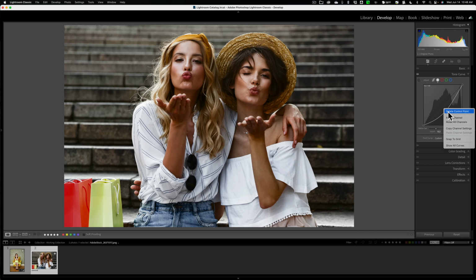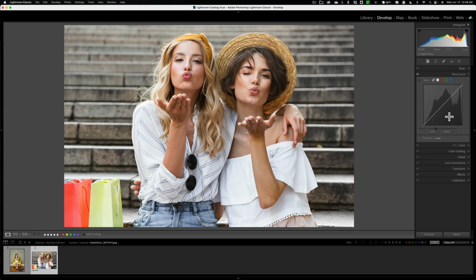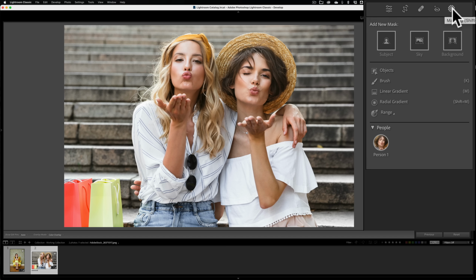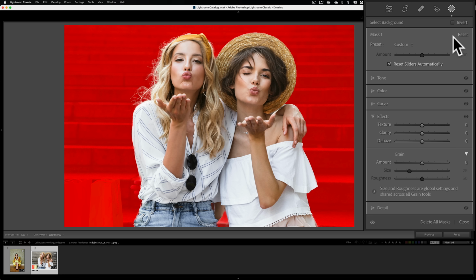As I mentioned, I'm not sure if that is new in version 12.4 or if that was in 12.3 and I just missed it. Either way, I wanted to talk about it. Now, the next new feature has to do with masking. They introduced a grain slider here, but it's a little quirky, and I want to talk about it. So I'm going to open up masking, and I'm going to pick the background. And it's under the effects section. They now added this grain slider.